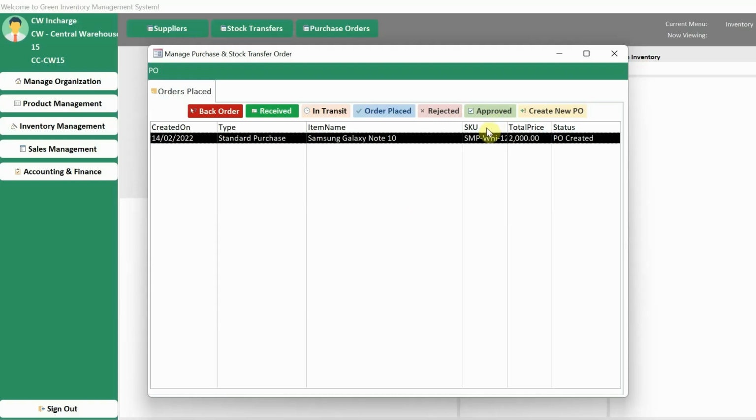So what we are going to do is, if I click on the approve button, Microsoft Access should go to the PO table and look for all the purchase orders that have status called approved, then rejected, then order placed, then in transit, then received, then back order. So we'll look for all these statuses, and based on that we will filter the information and auto-populate this particular list box.